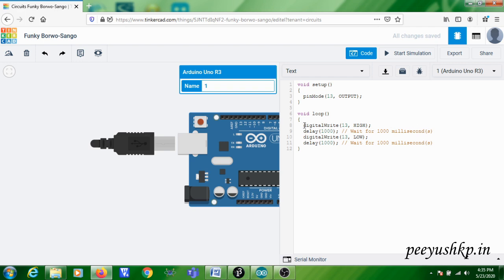For making an LED on, you are using a function known as digitalWrite. The parameters of digitalWrite are the pin number and what you are going to write. If you write logic 1, that means HIGH. If you write logic 0, it will be LOW. So digitalWrite 13 comma HIGH means to pin number 13 you are writing a logic 1. That means on that pin you are generating a 5 volt VCC signal.